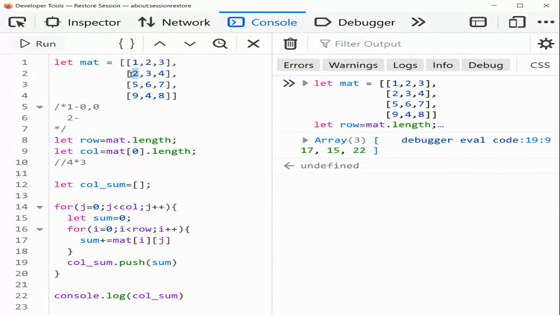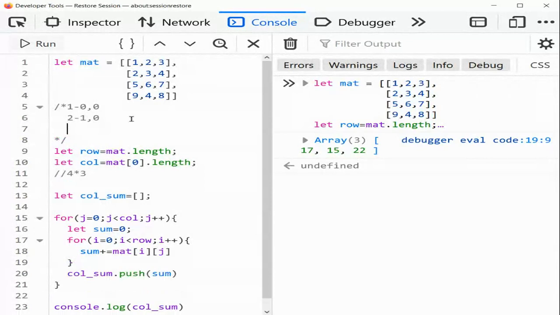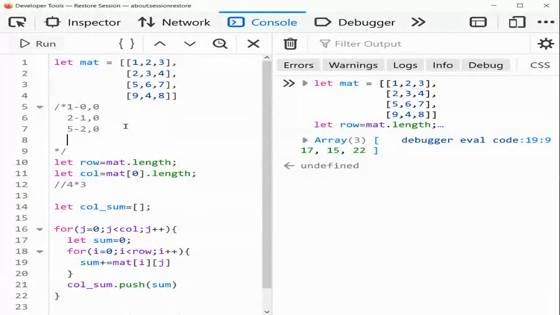Indexing of this 2, 1 0, right? Okay, fine, no problem. What is the location of this 5? Index wise, this 5, 2 0. Okay. And what about the 9? 3 0. Correct. So if you observe, then this is changing, right?